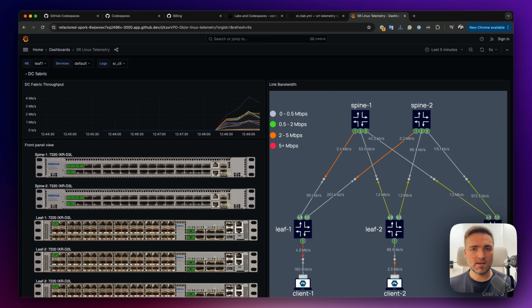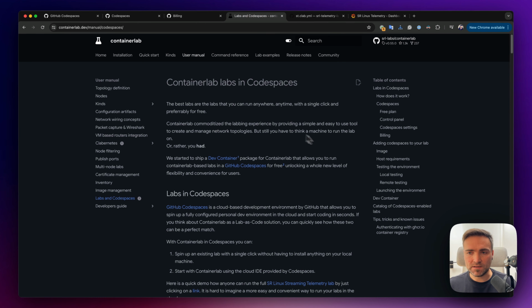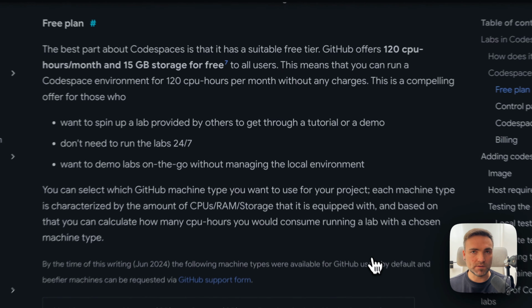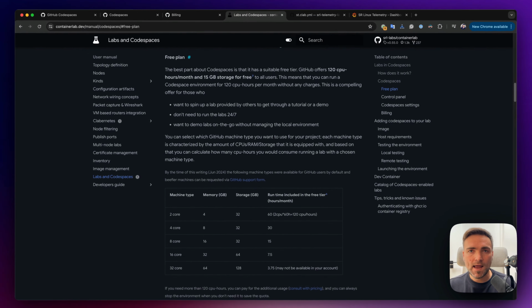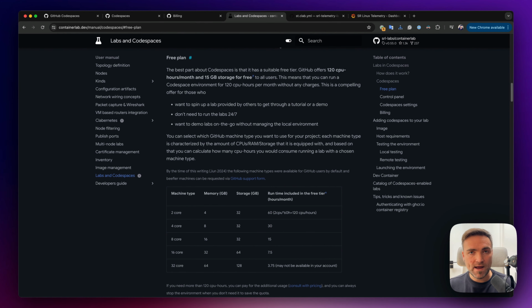Codespaces has a free tier, and the free tier is explained in our documentation here. So we have the free plan section here where we explain how Codespaces free tier works. With Codespaces free tier, you have 120 CPU hours a month and 15 gigabytes of RAM per month. What does it mean? It doesn't mean anything if you just look at this table without reading much. So let me explain it to you.